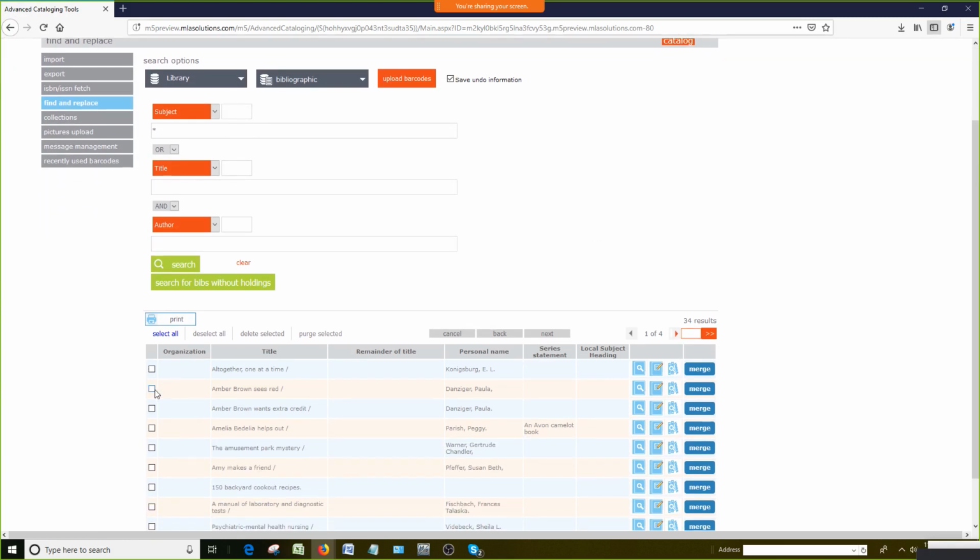Another thing you can do also is you can delete or purge books. The difference between deleting and purging is when you delete a book, it turns red, but it's still in the database. But when a student tries to search, that book that's deleted won't come up in the search result. Whereas if you purge the book, that will remove it from the database.